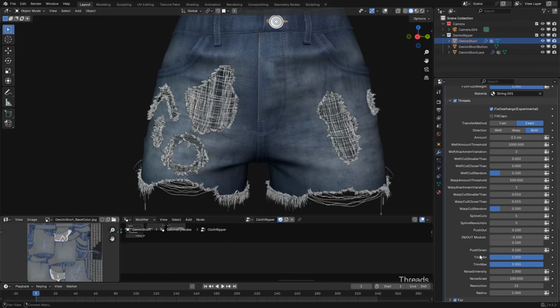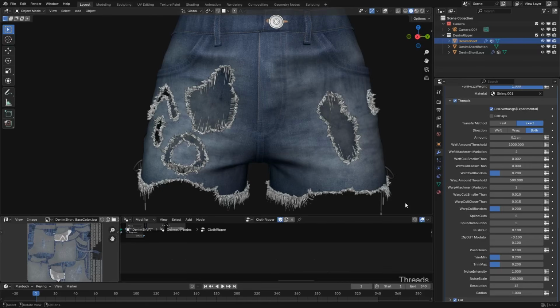Then we have trim, min and max, which is going to trim these ripped areas from their middle points. So if I do 0.5, as you can see, it's trimming the areas, the rips or threads.